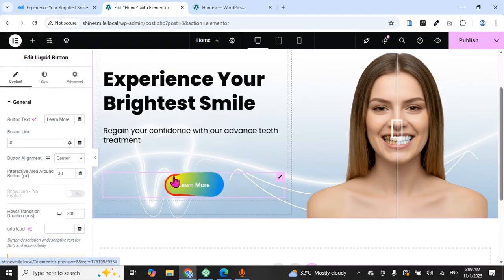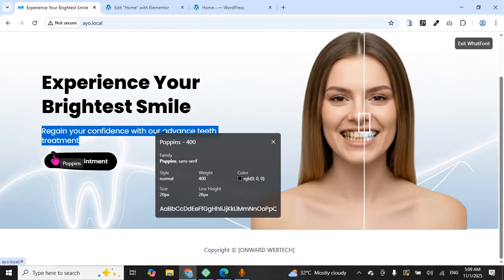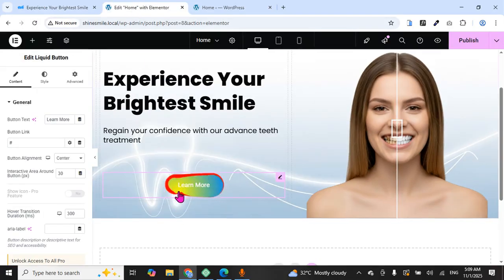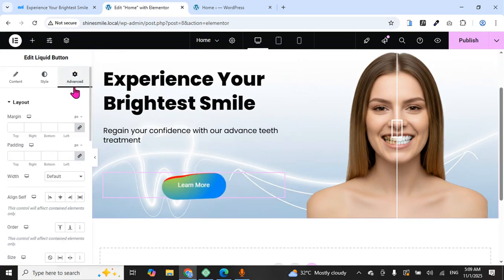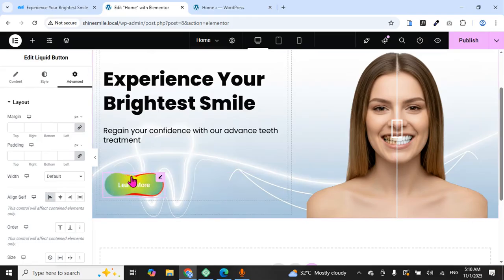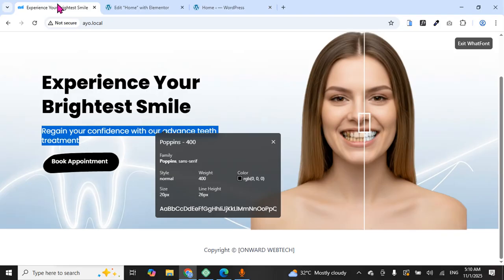So the next thing to do right now is to adjust it to the left, just the way we have it here. So adjust it to the left, and to do that, come to advanced, set align to start. All right, so yes, here it is. So the next thing to do is for us to customize this button. So if you look here, you can see we have this button in white border and black color.